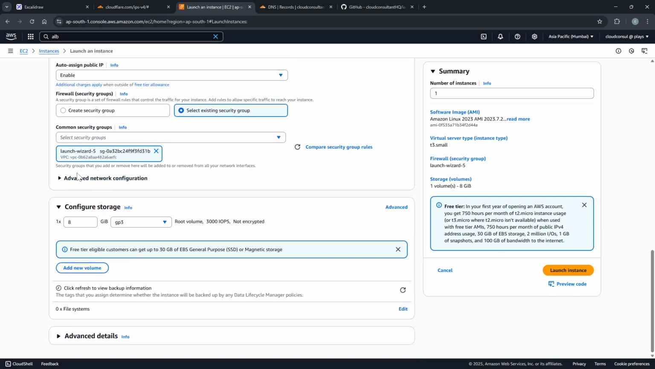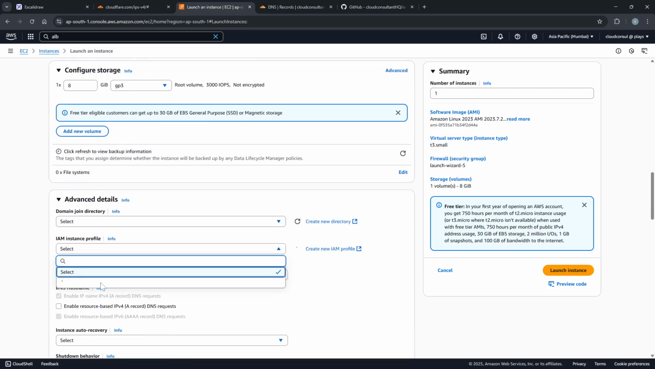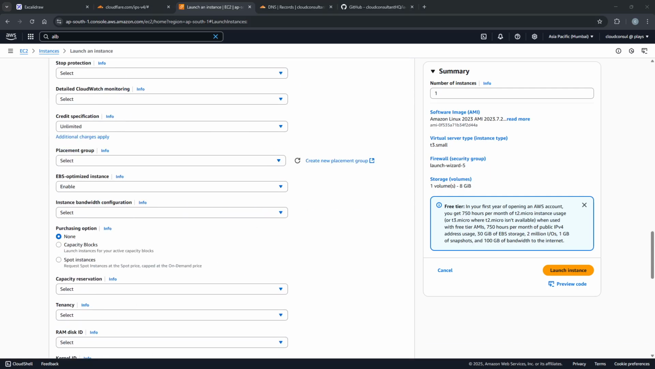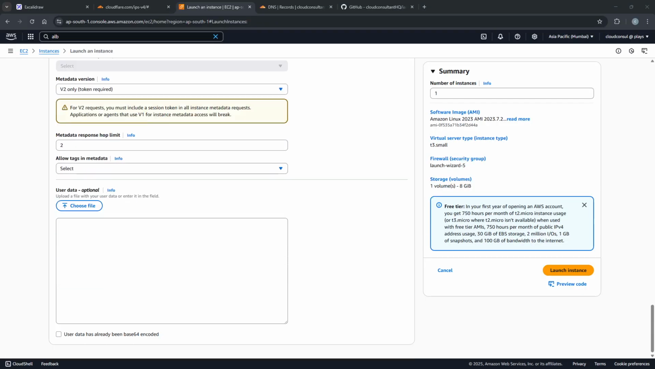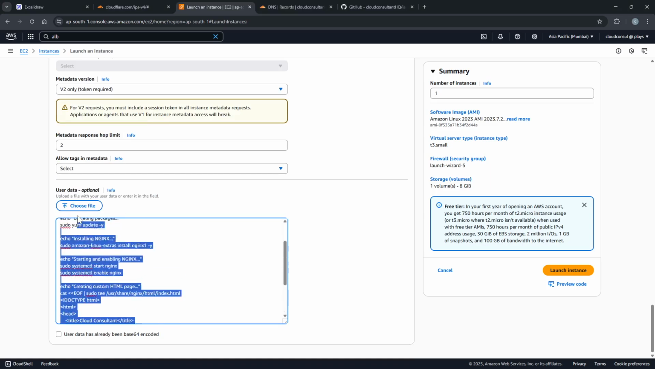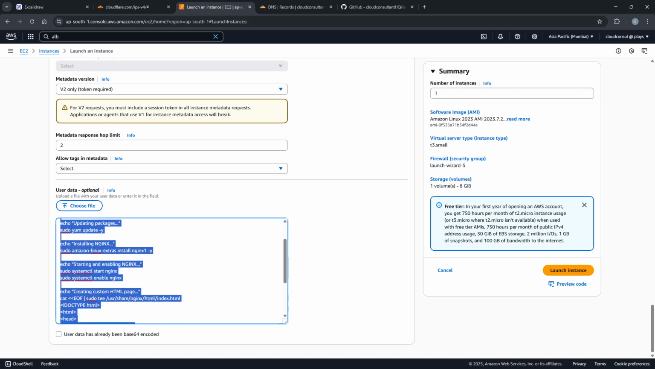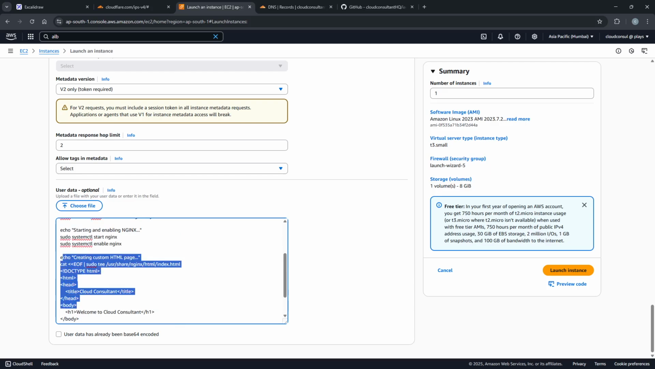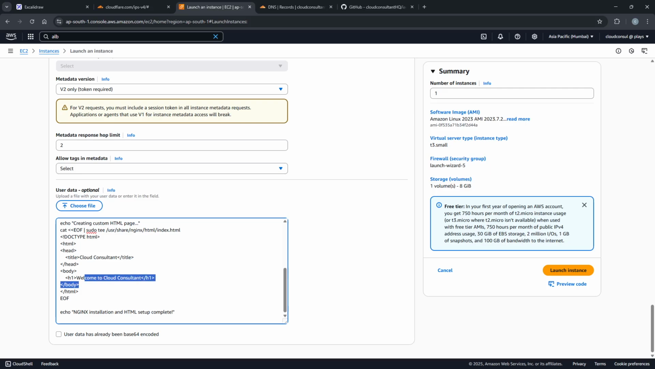If you know how to launch a machine in the EC2 AWS console, fine; if not, there's a tutorial which can be very helpful on how to launch it. I'm just keeping it simple, launching from the AWS console. I'll choose the instance profile to connect to Session Manager. I'll run a bash script here, so that when the machine gets ready, it will run this bash script to install my Nginx packages and start Nginx. I'll also create an HTML page saying welcome to Cloud Consultant.